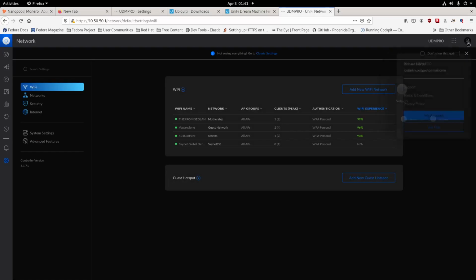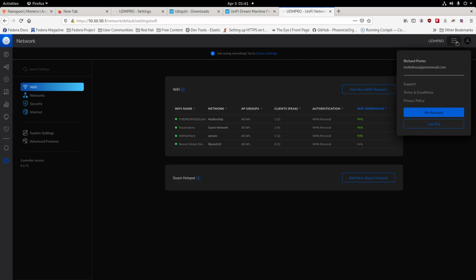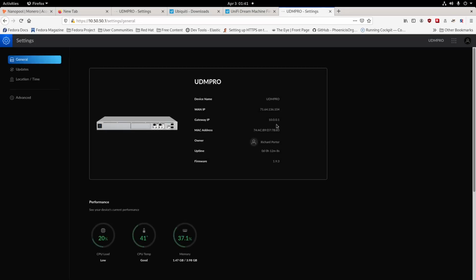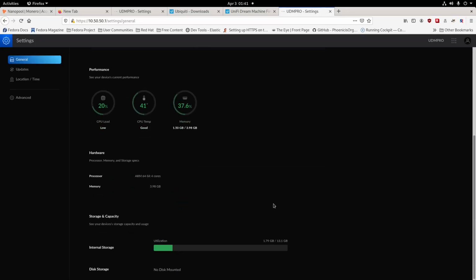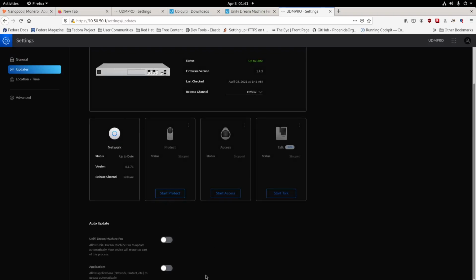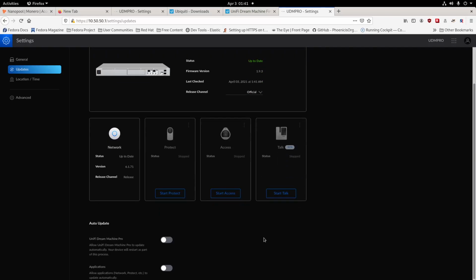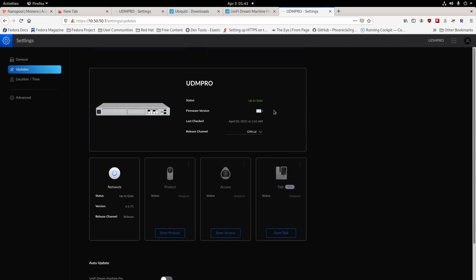Network settings, users, the user you're logging in with. Go to settings. See settings, there's not really much out there. Updates. I don't use Protect, I don't use Access, I don't use Talk. This tells you if you want to allow this to update itself. I prefer to update myself.